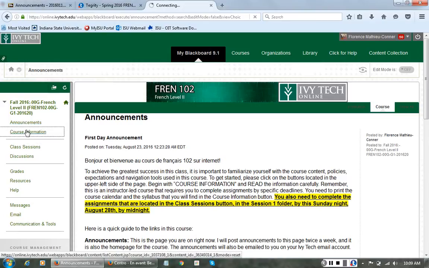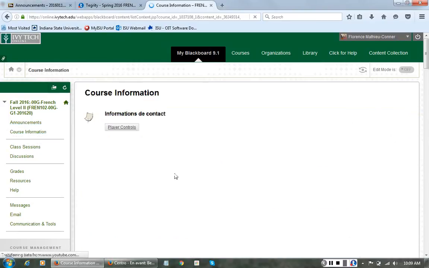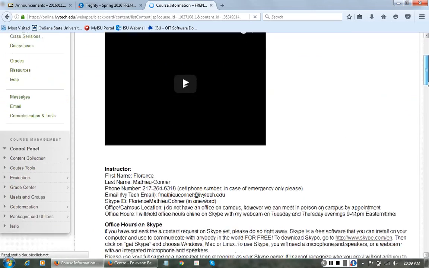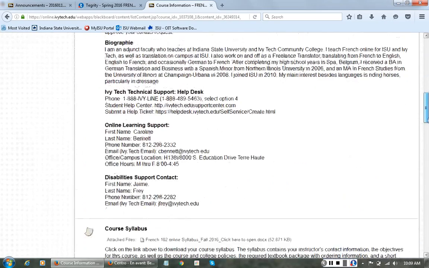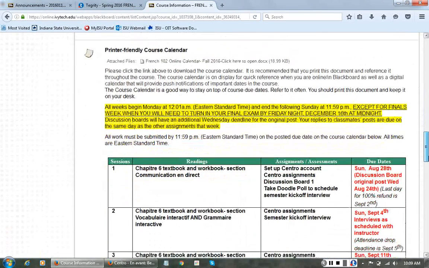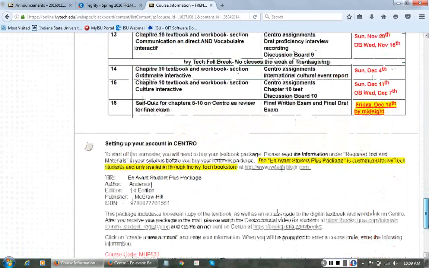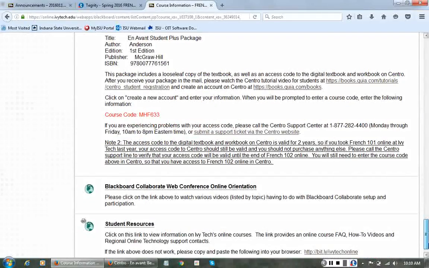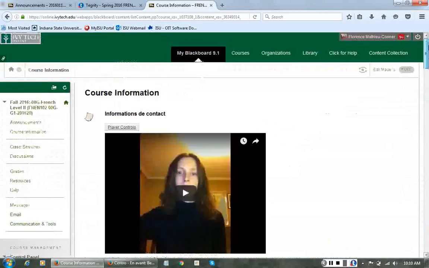Course information is the contact information and how to download your syllabus, your calendar. This page is the most important at the beginning of the semester. You should print your syllabus, print the course calendar, that's just 2 pages, and then go down to how to set up your account in Centro after you purchase your Centro access code.